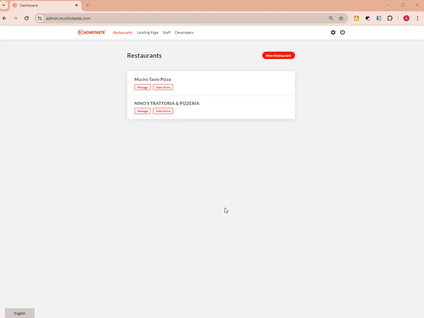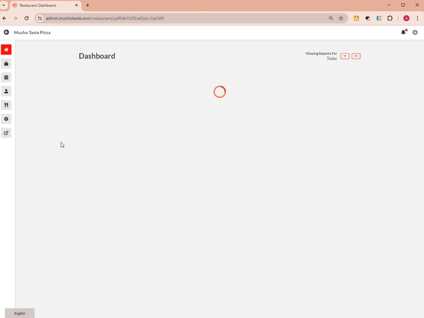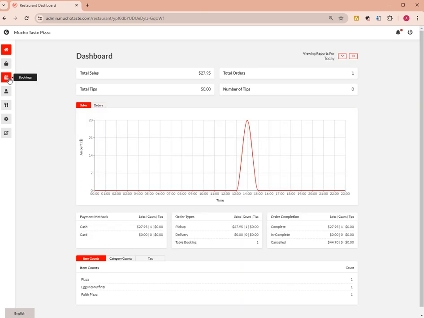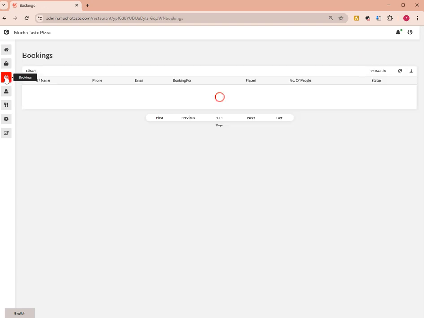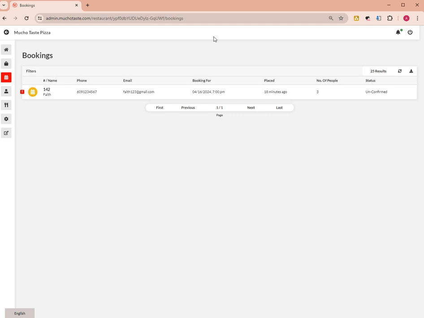So first, you need to log into your Mucho Taste account and then click Manage. On the left corner, on the third option, you can see something like a phone. Just click that, and you can view the bookings that have been made for your restaurant.